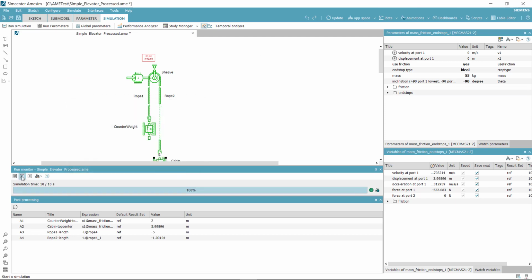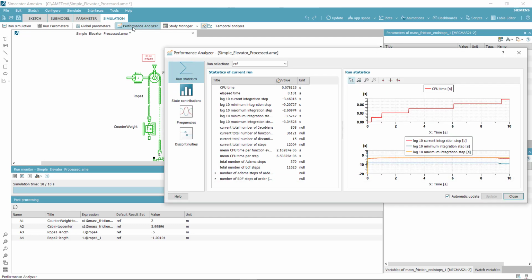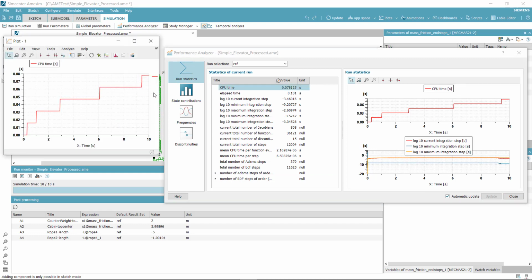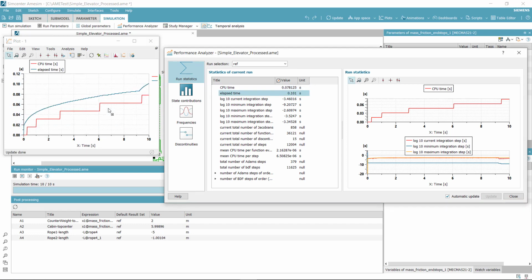Post-process and make plots. Click on the Performance Analyzer button, and a dialog appears. Drag and drop the CPU time to the sketch. Then drag and drop the elapsed time to the same plot. Now in plot 1, we can see the differences between the two curves.